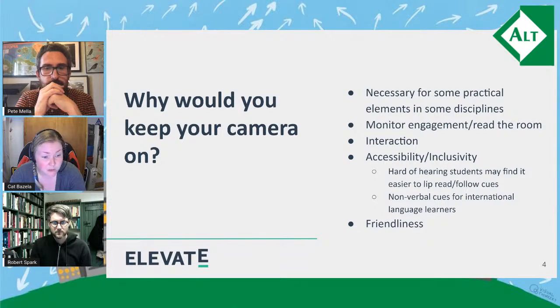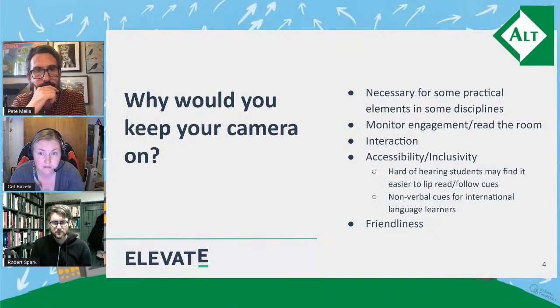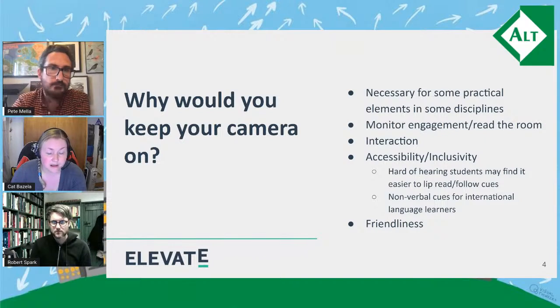We've seen students with specific learning difficulties may benefit from the interaction and cues in order to actively participate. So, for example, if people rely on lip reading, it's easier for participants to have cameras on so they get a better read of what's being said. And also it can build community in the classroom, so you can put a name to a face.